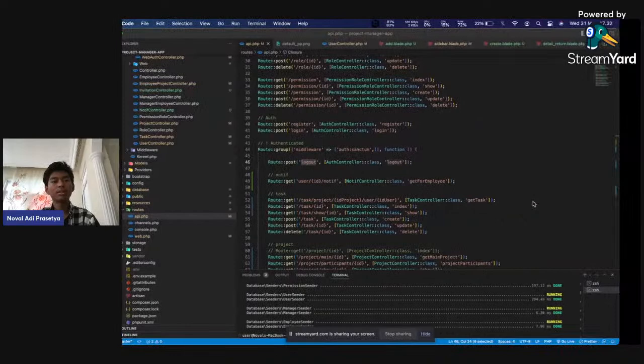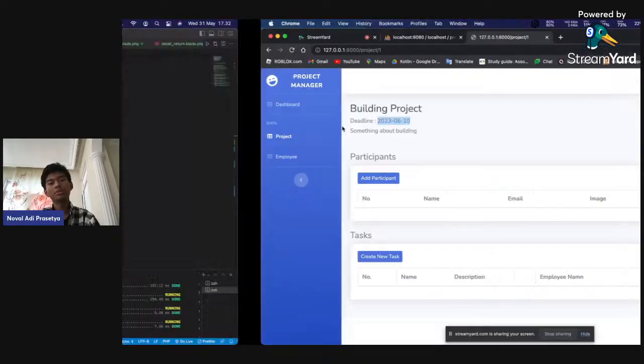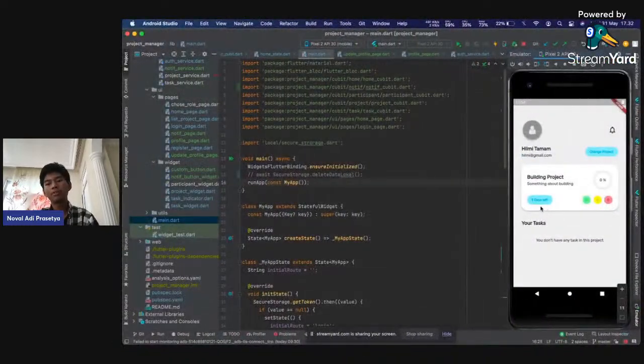We state the deadline on the 10th June, which is 9 days left. And also we have the counter of the task status. This one is for the done task, pending, and also the undone task. And also we have the percentage and this circular indicator, I don't know how to say it, but this is how it looks.